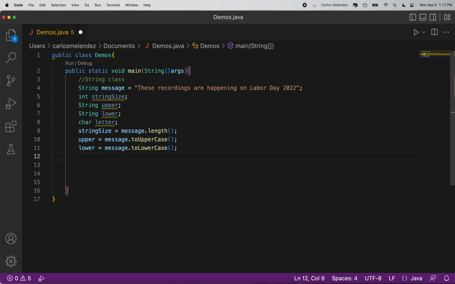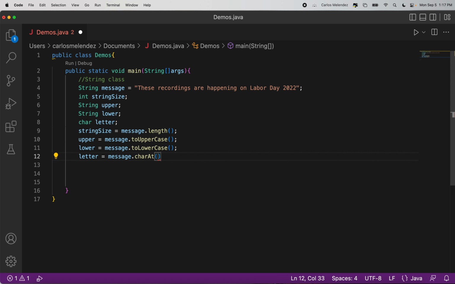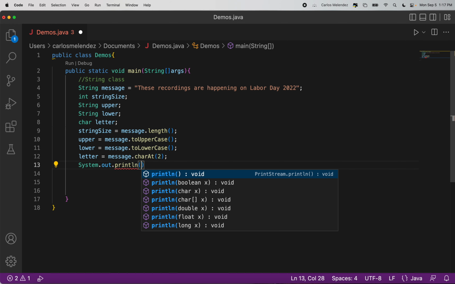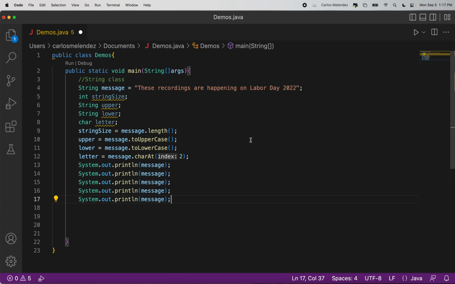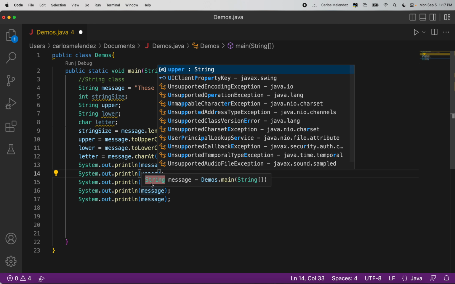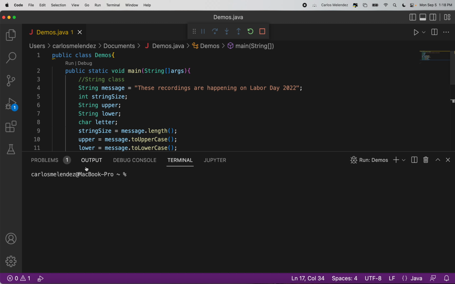And then if I say letter equals message dot char at, here it's expecting a digit. So I'm going to put in the number 2. Now we just need to say system.out.println. I'm going to just say message. And then here, because I'm not retyping everything, instead of saying message, I'm just going to say upper, lower, string size, and then letter. Okay, so those are the things that we're going to display. So let's see what happens.